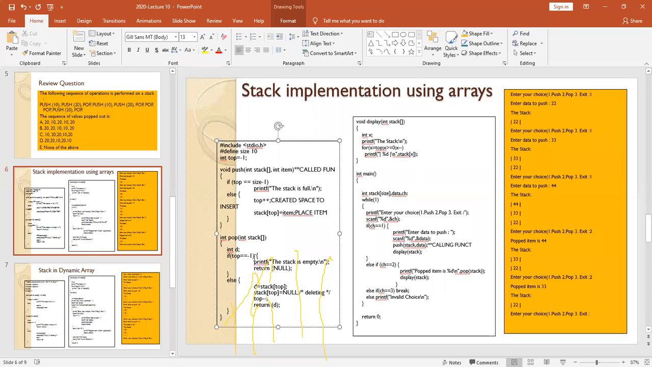If top is not equal to -1, then delete the topmost element. So we take d equal to stack of top, which means you are deleting the topmost element. D will be the deleted element. Now you make stack of top equal to null, which means that part will be deleted. What you have in stack of top will be set to null. Once it is null, you have deleted that particular item.